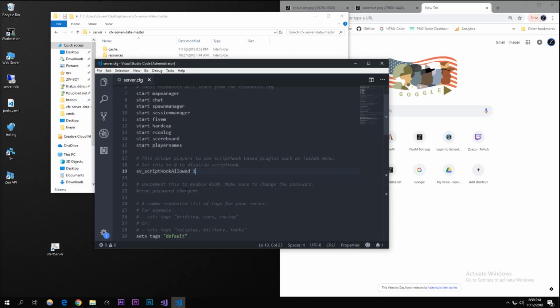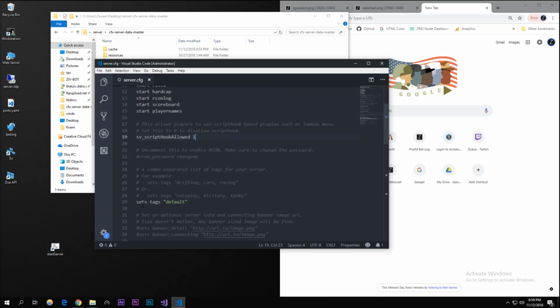Then let's scroll down here, and it says sets tags. These are tags for your server, so people can search tags and they'll find your server by identifying with this. The tags are separated by commas, as it says right here. It's pretty self-explanatory. So I'm gonna say Jeva, and then tutorial. These are two different tags here.